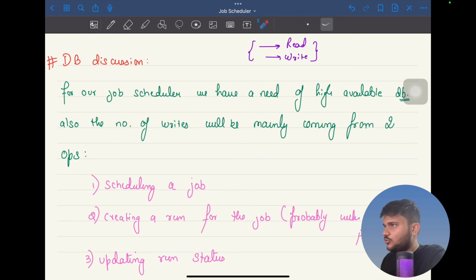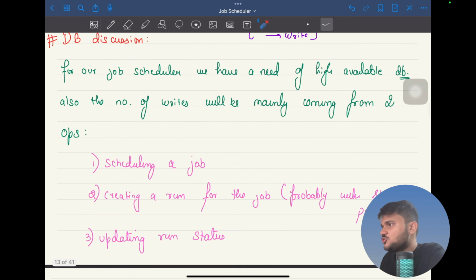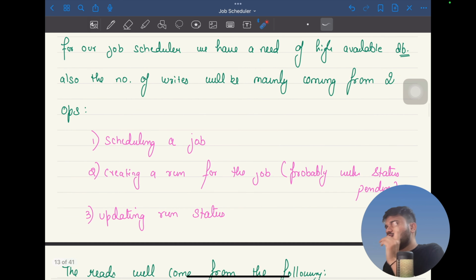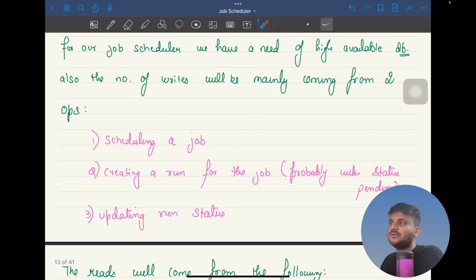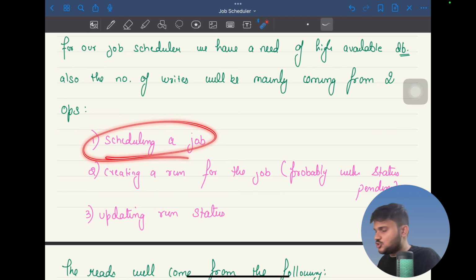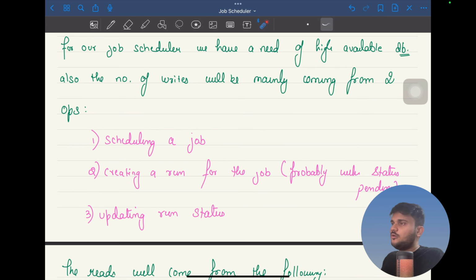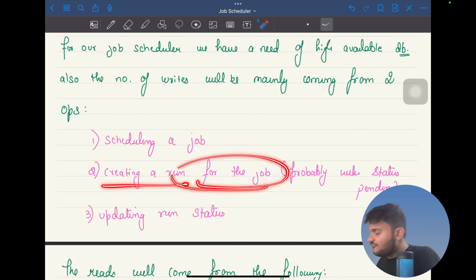Now, let's see what are the operations from which our writes are going to come up. If we know from where our writes are going to come up, maybe we should be able to make a decision. I'm considering both creation of data and updating of data as a write. One kind of write is scheduling a job. When somebody wants to schedule a job, that will be one instance when a write is going to come up. Second, creating a run for the job.